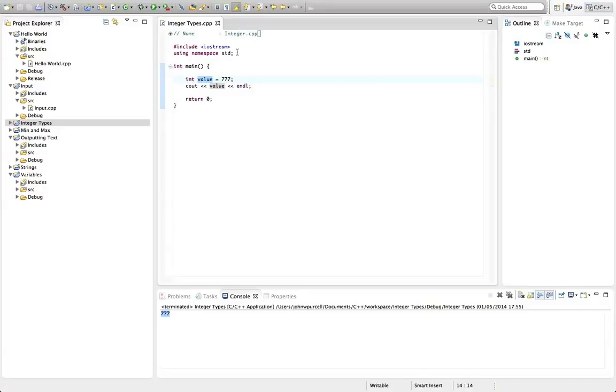So the question is, how big an integer can you actually put in there, and what happens if you put one in that's too big? Let's put a really big number in here. Let's just make something up like this. That's not going to fit.